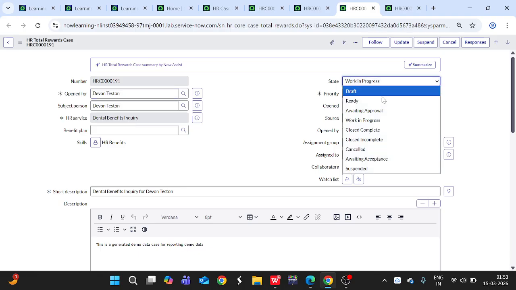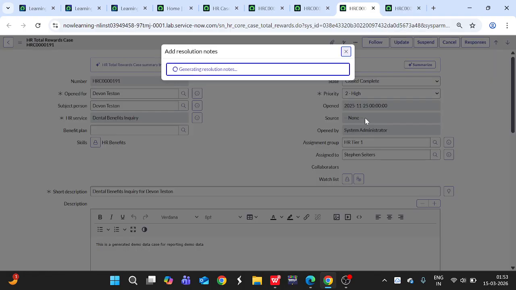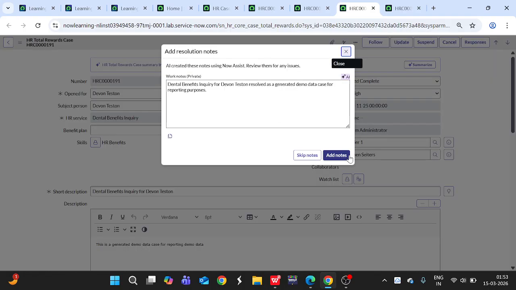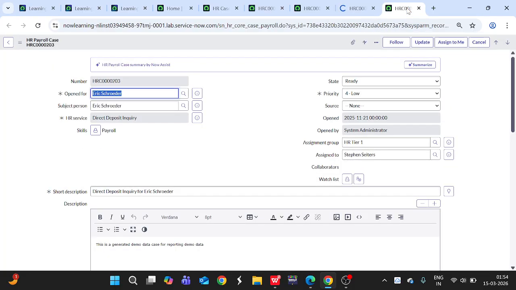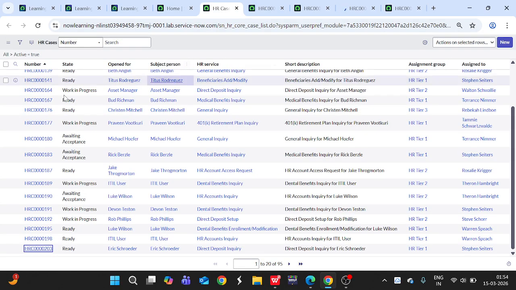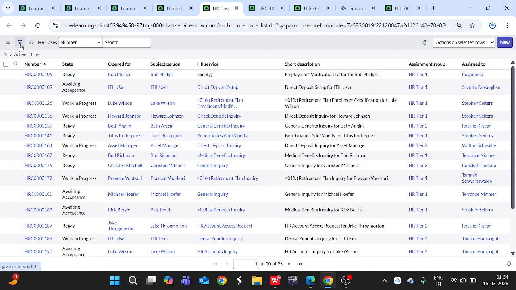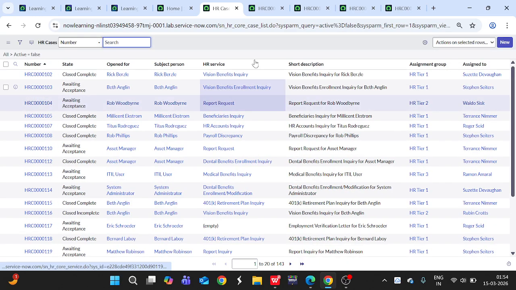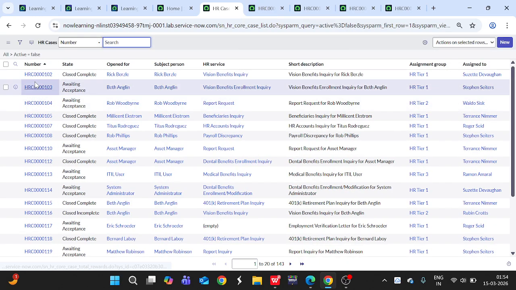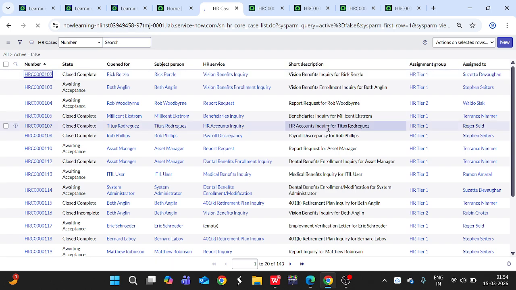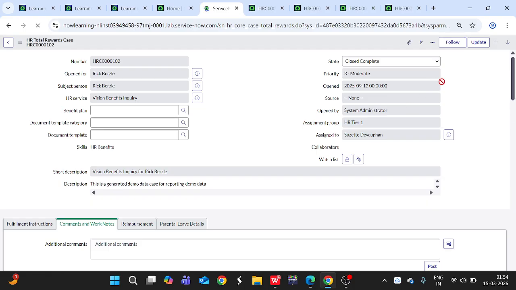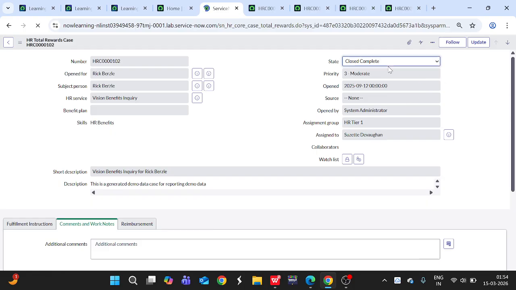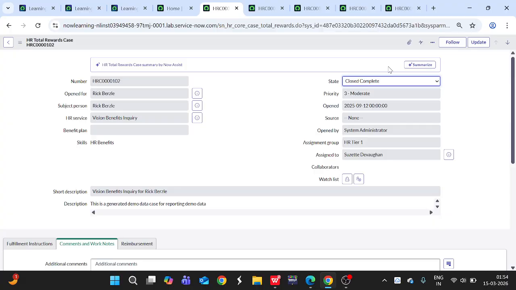For this record, I will use the close complete. I will take one closed record, so let me apply a filter: active is false. Okay, I think this is fine. Let me take one record for the KB article generation as well. This is closed complete.